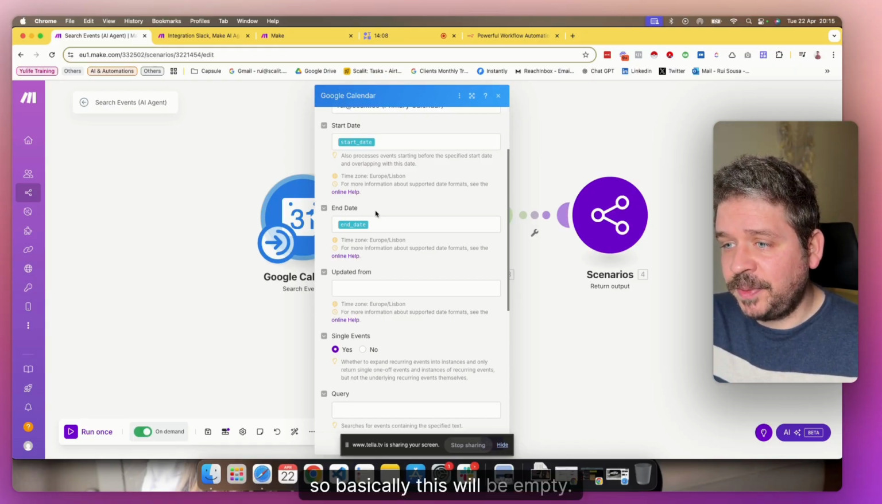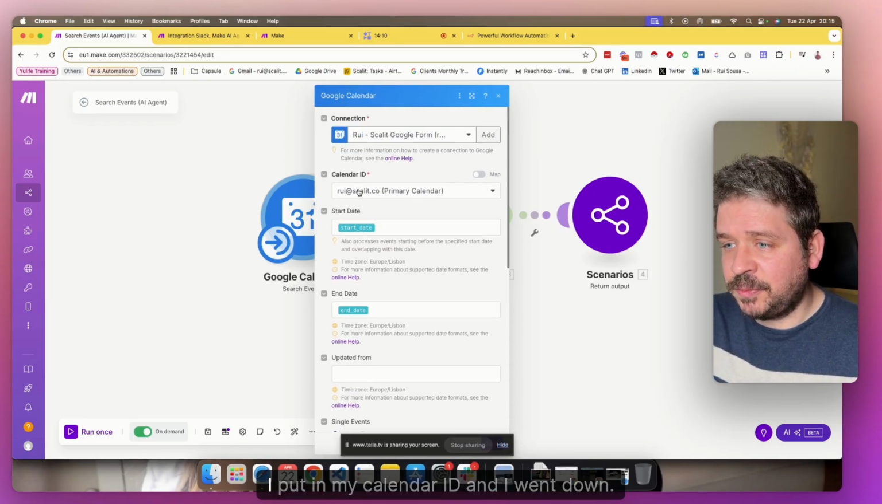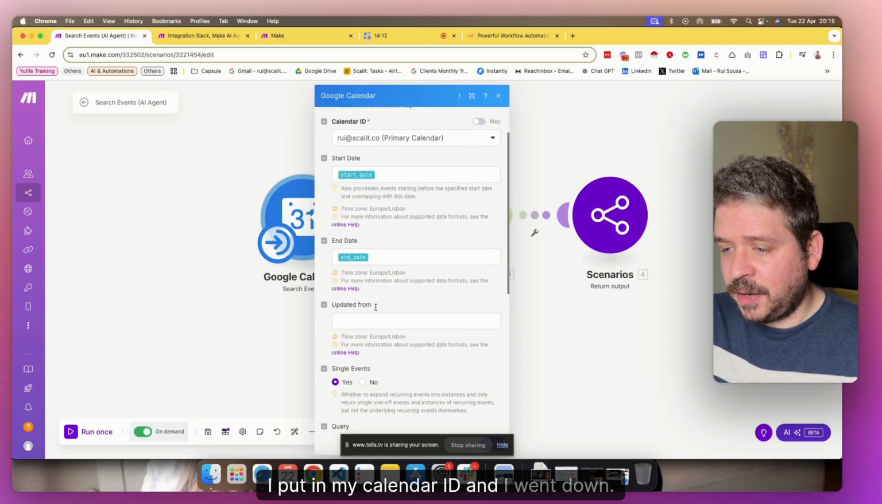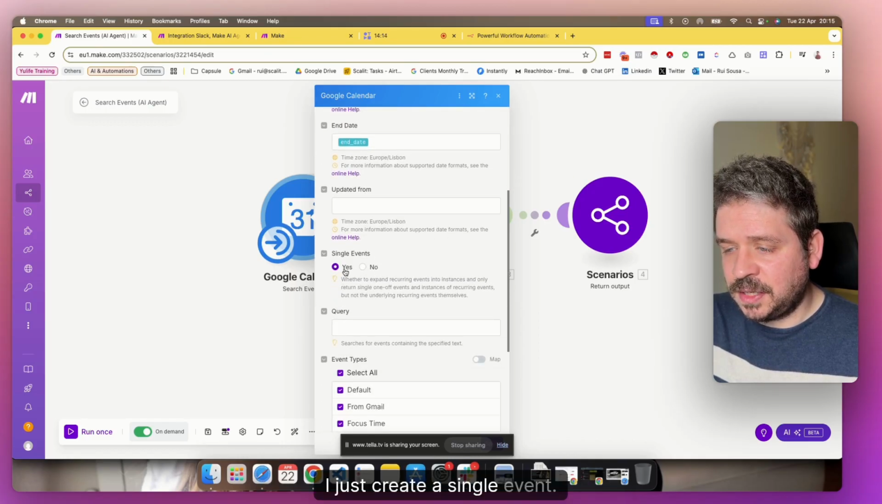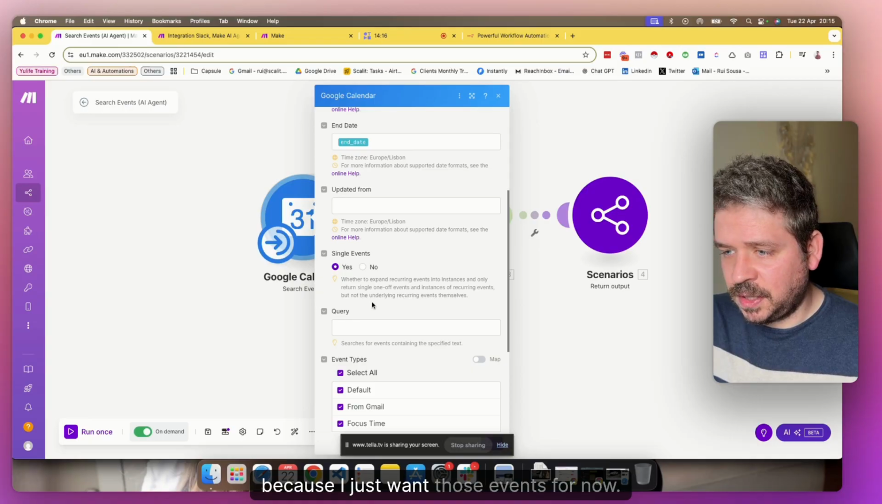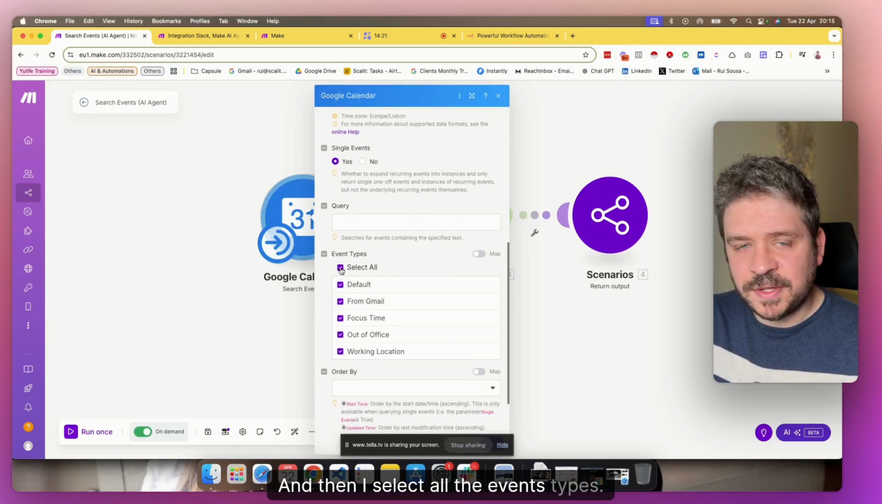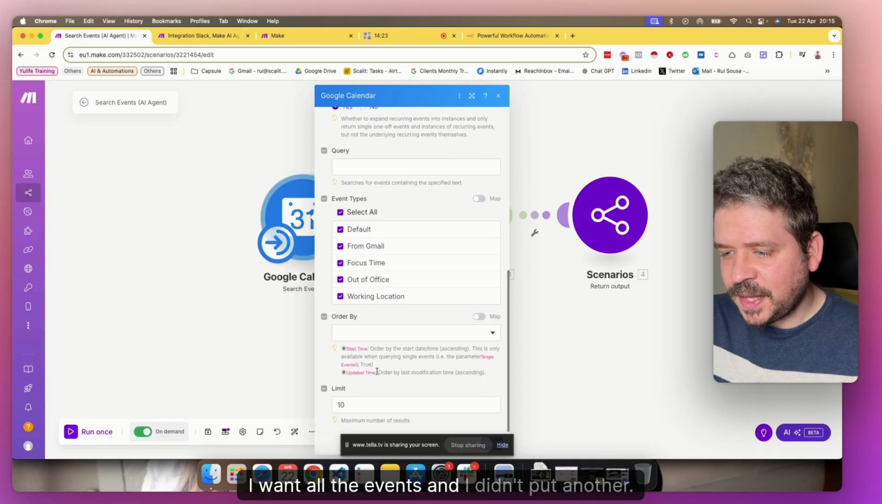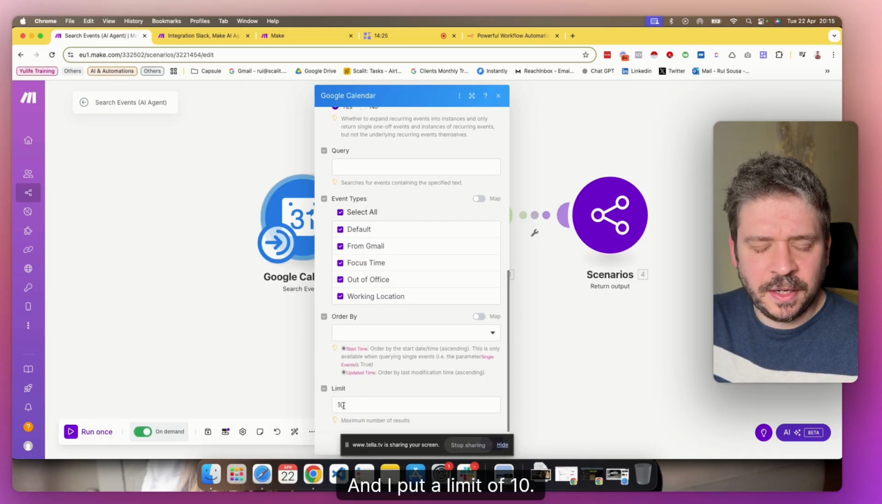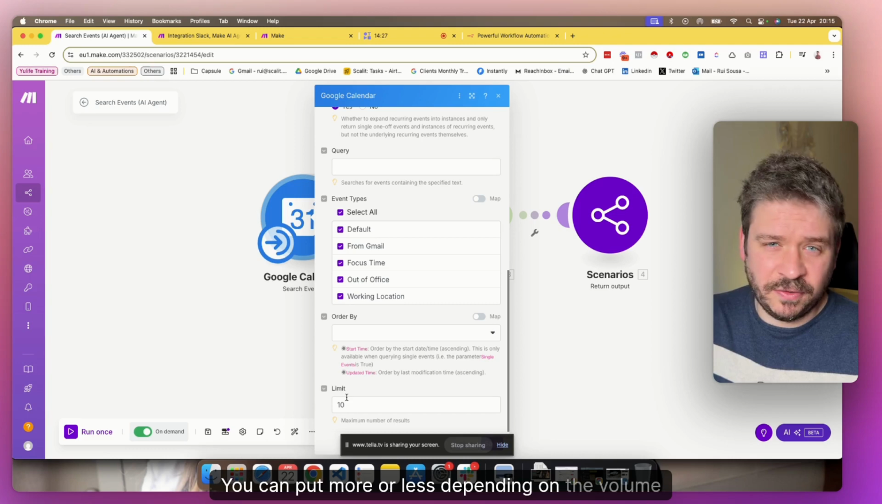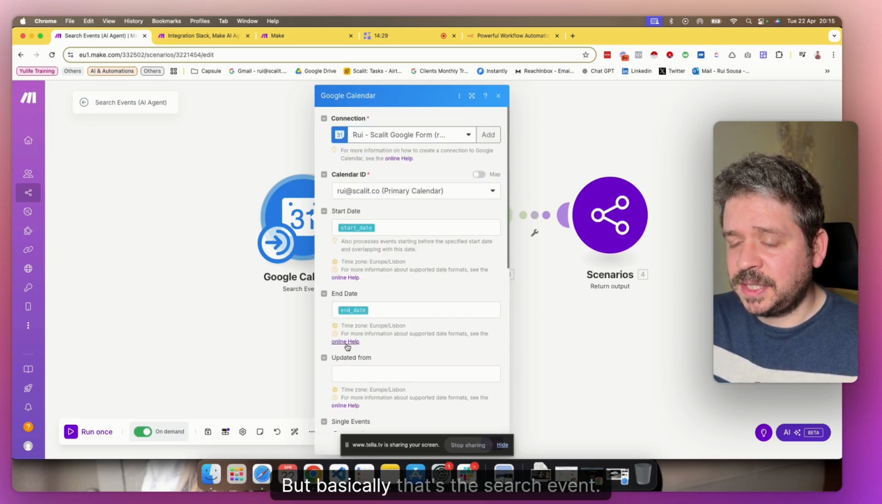So basically this will be empty. I just created it like this. I put in my calendar ID, and I went down. I selected single events, yes, because I just want those events for now, but you can put no and include recurring ones. Then I select all the event types, because I want all the events. I didn't put an order, and I put a limit of 10. You can put more or less depending on the volume you have on your calendar. But basically, that's the search event.